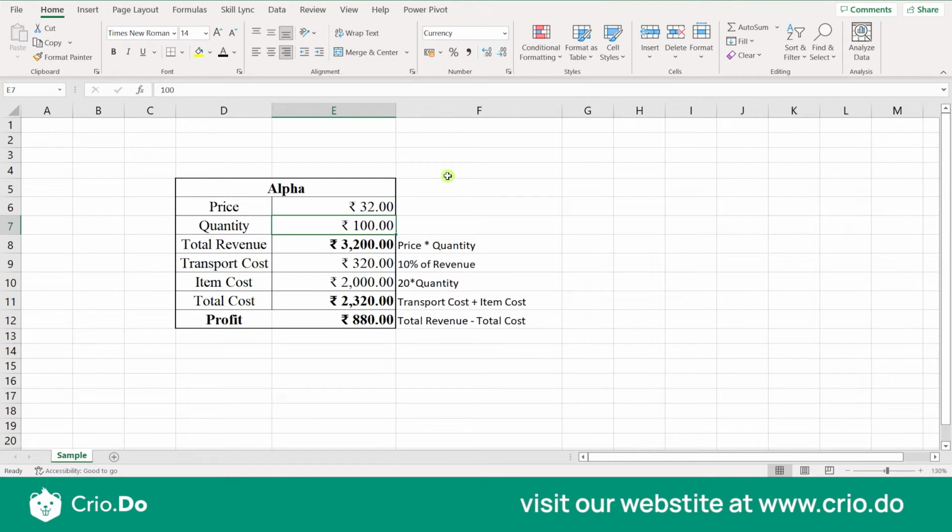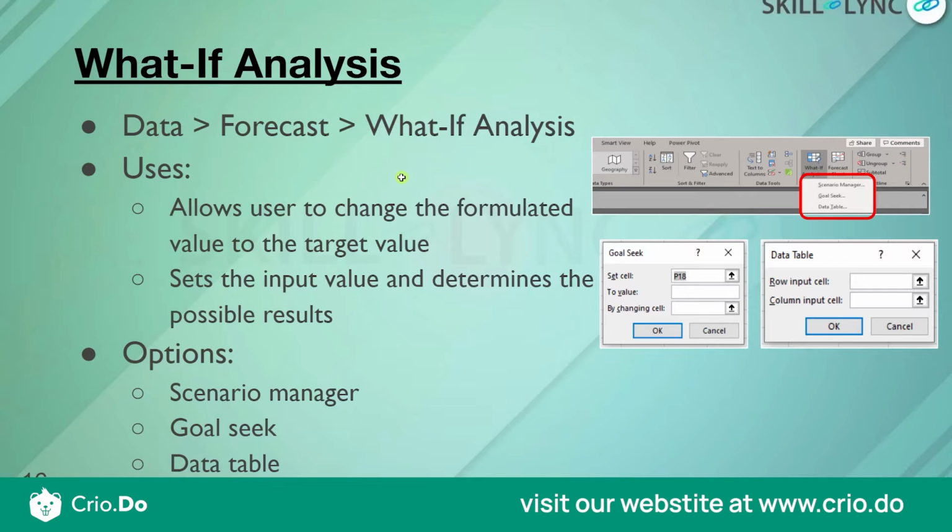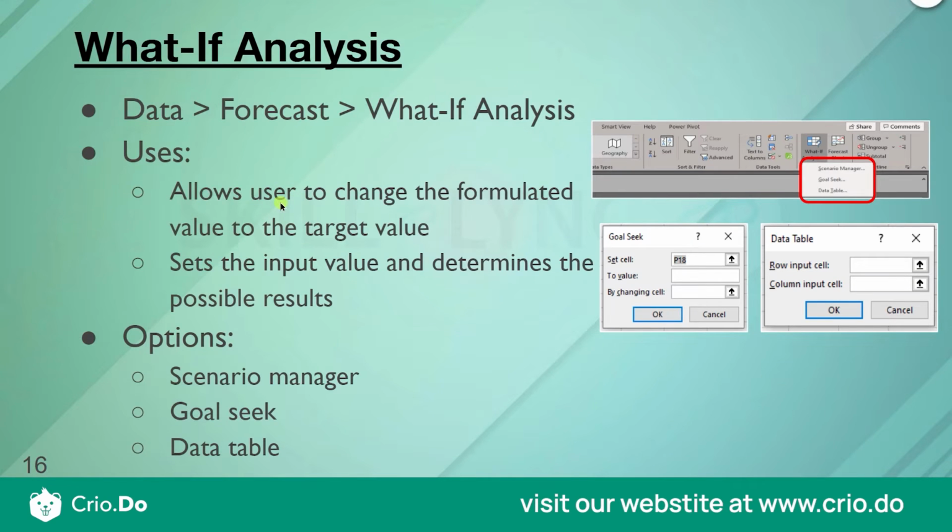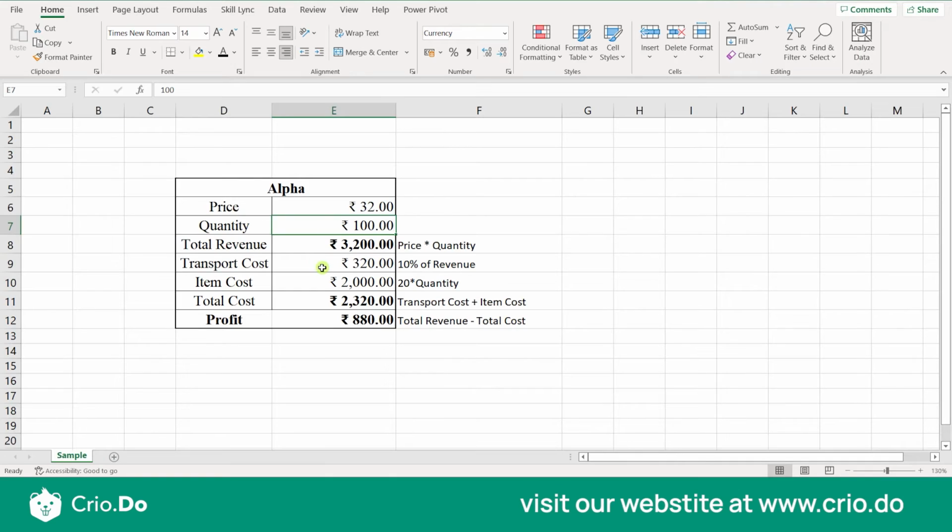There is another option, that is what if analysis. So now see this description again, it allows the user to change the formulated value to the target value. So if I want to fix my profit, like I want the profit as 1000, here I can do some testing. Let me increase it to 35. So this is something greater than 1000. If I make it 34, in that case it is 1000. Let me make it 33.7. Then I'm getting something. Then let me make it 33. Then I'm getting less. So 33.5. So this is like I am testing every time.